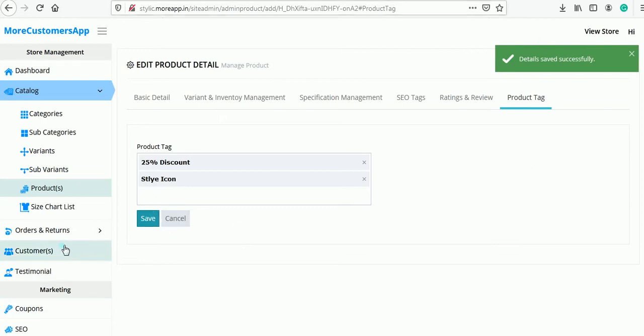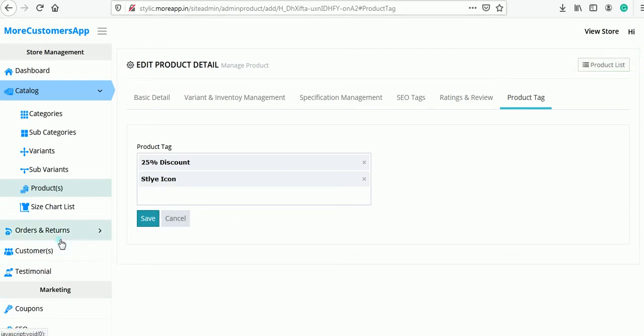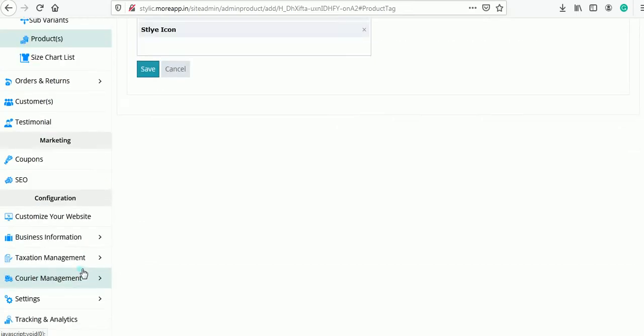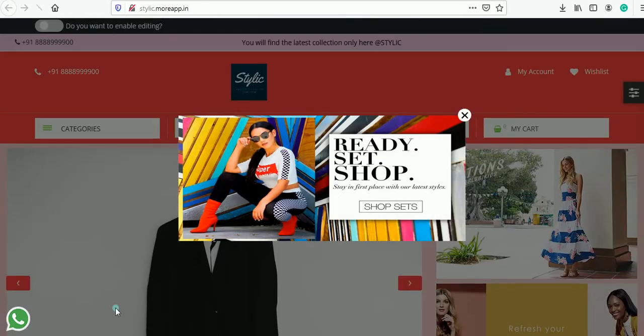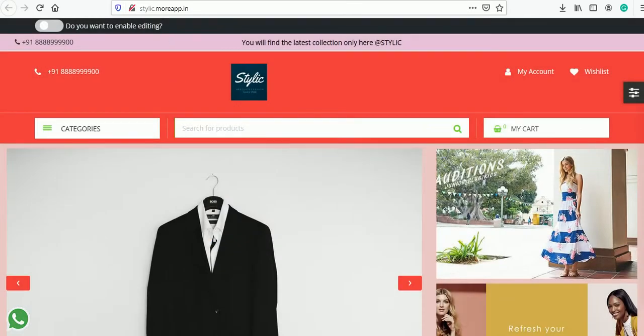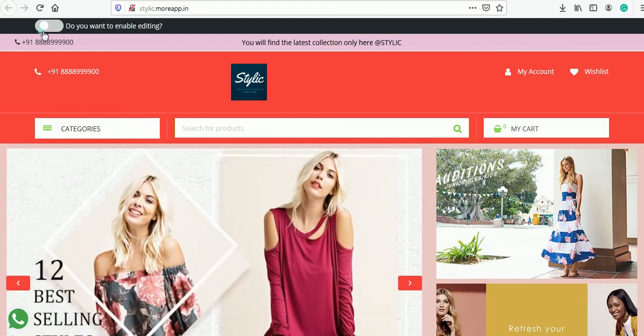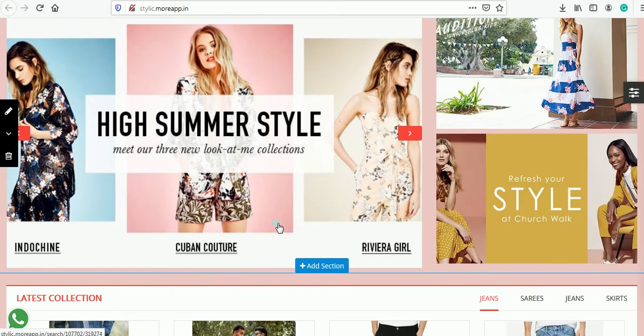Now let's see on the website how we can make it visible. Go to customize your website. In the next tab you can see our website is open. Make sure this radio button is turned on, which asks: do you want to enable editing?